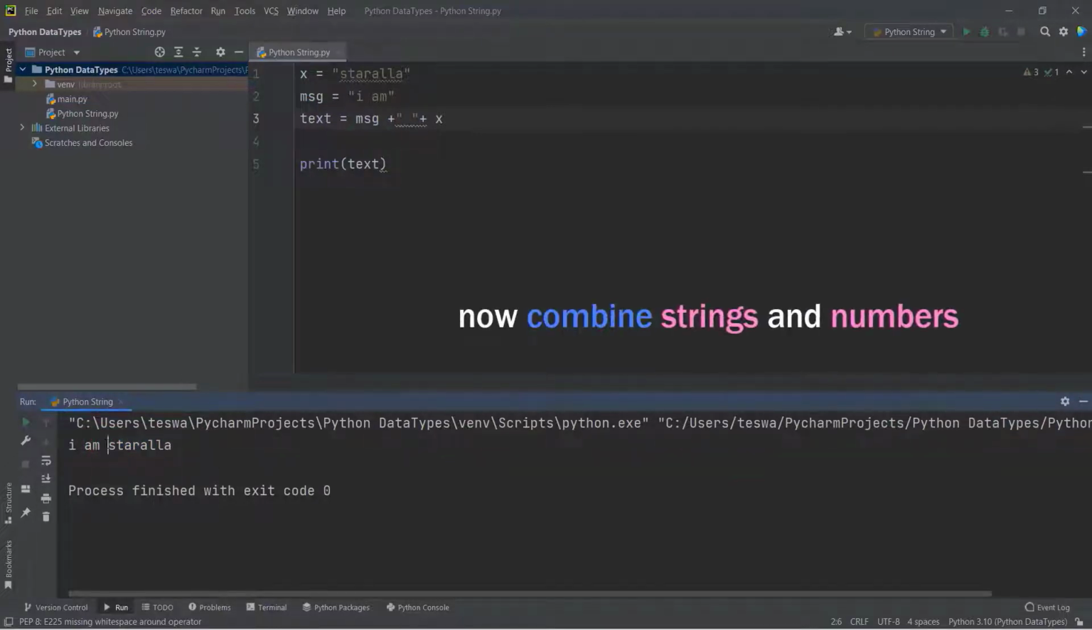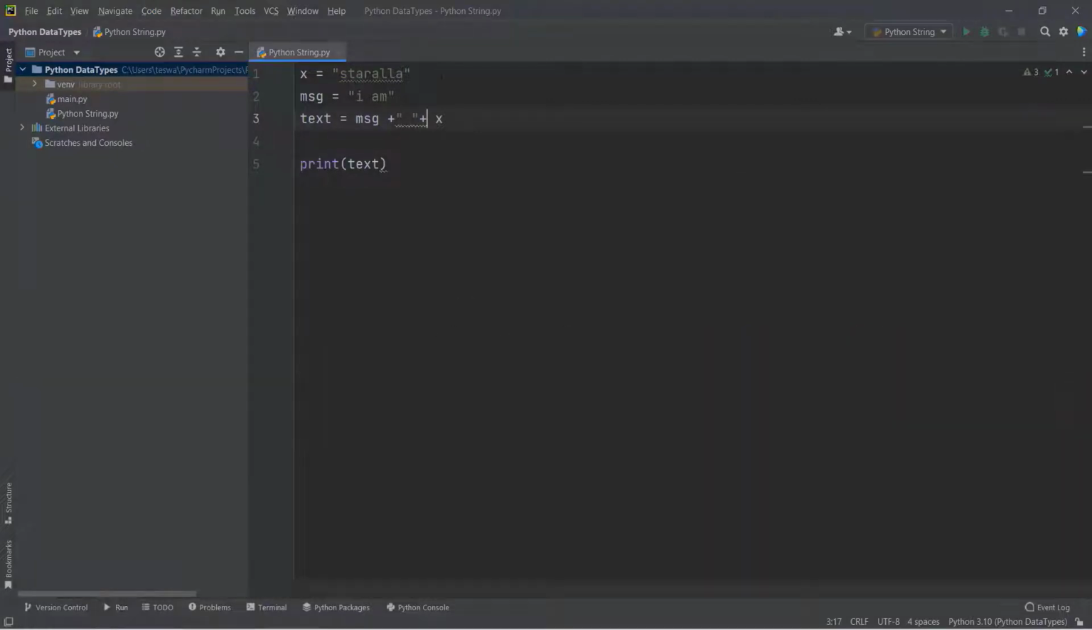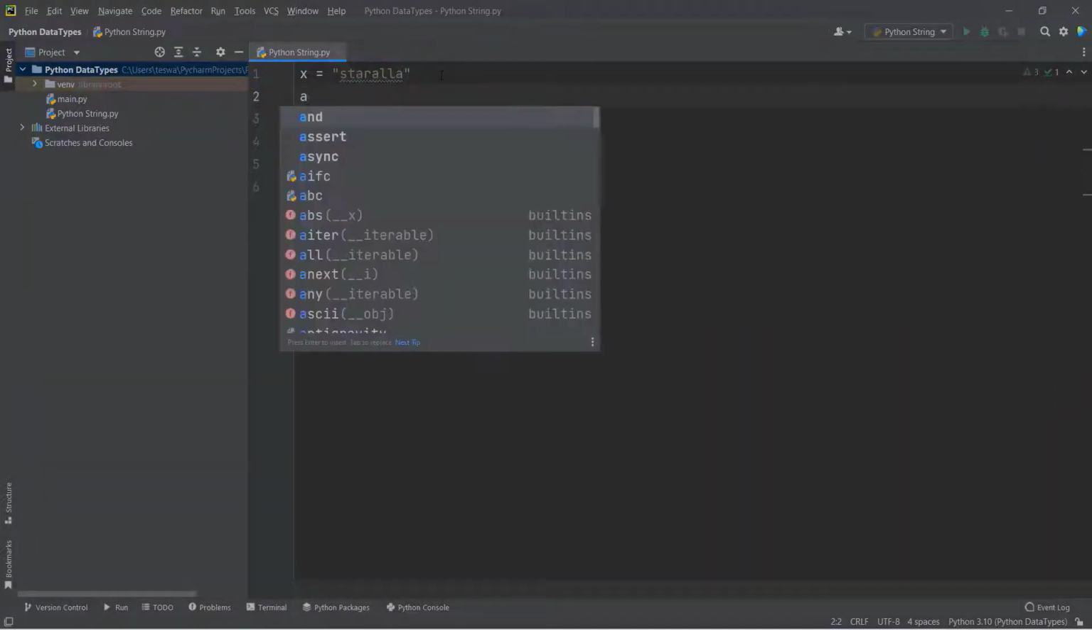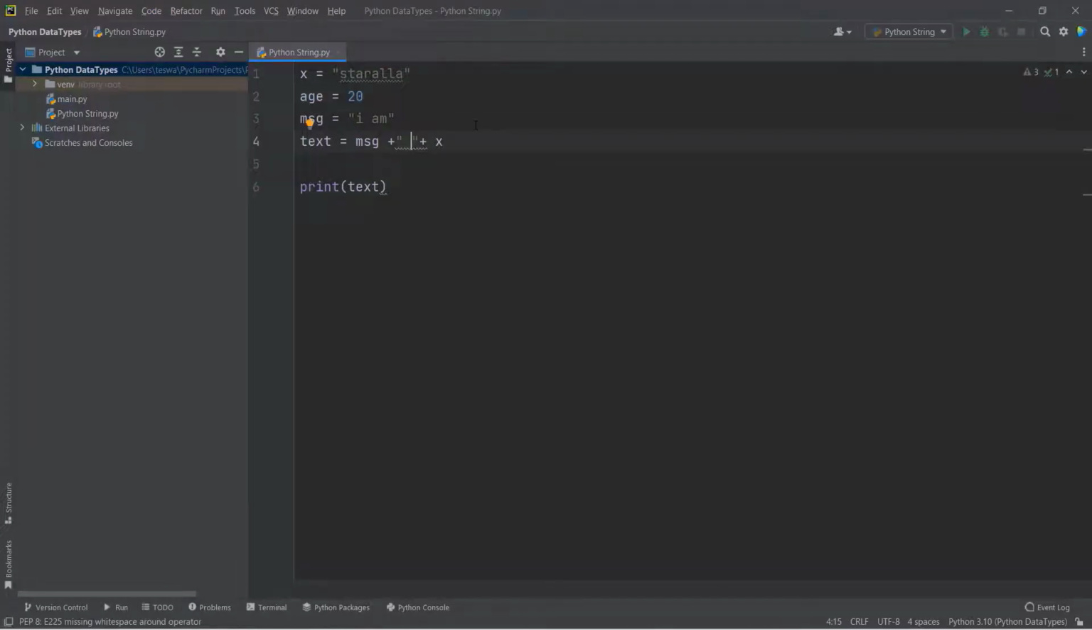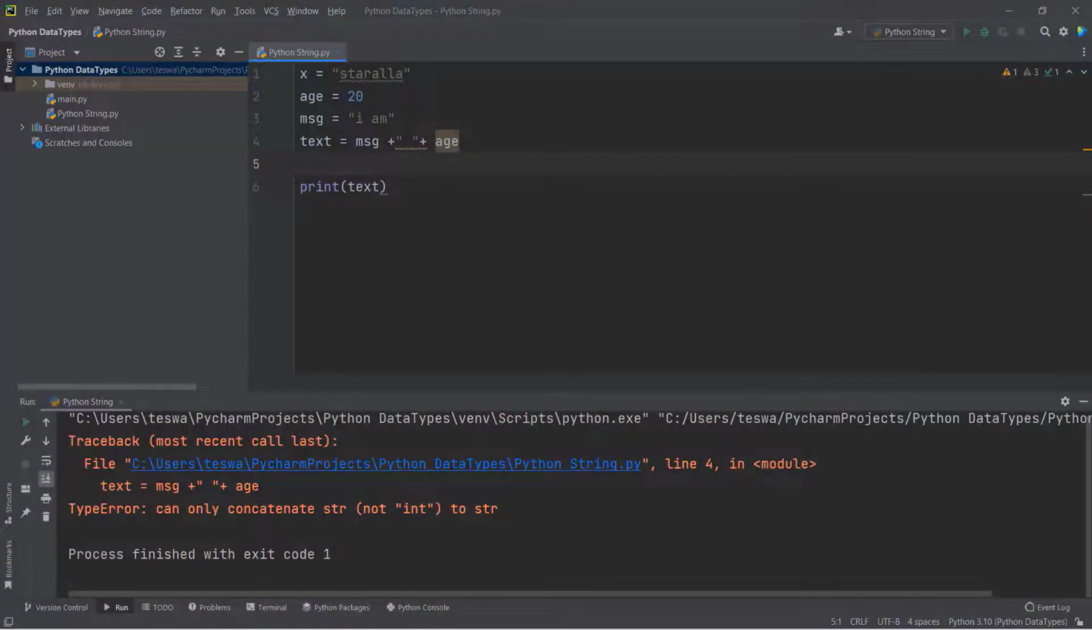Now combine strings and numbers. Okay, I am going to add a new variable. Here I add age equal to 20. Here I wanted to combine these 2 strings, so I will change this variable name to age. Now rerun. Here we got an error, that is, Python combines string to string, not to an integer. Don't worry about this error, I will solve this problem in the next topic.